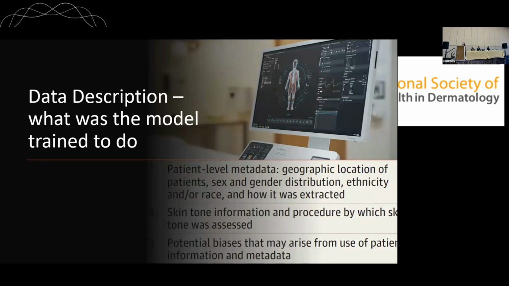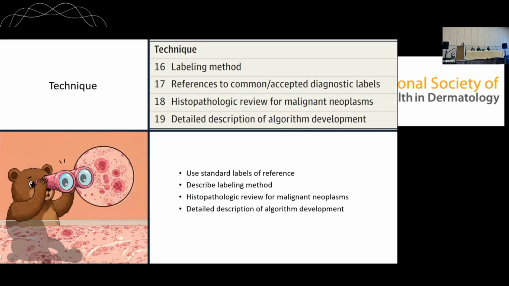So what is the model trained to do? And for large language models, that's really broad. It's trained to provide predictions about the next word in a sentence or image-based descriptions. But we know that this is going to fail if it goes outside of that training. We talked about technique a lot.